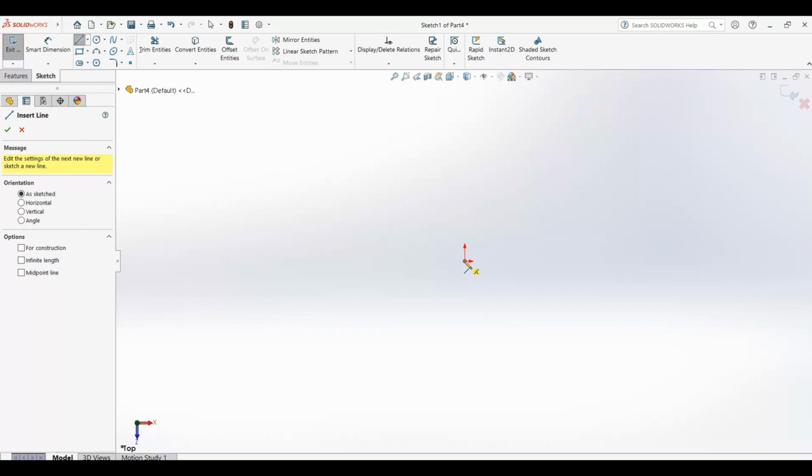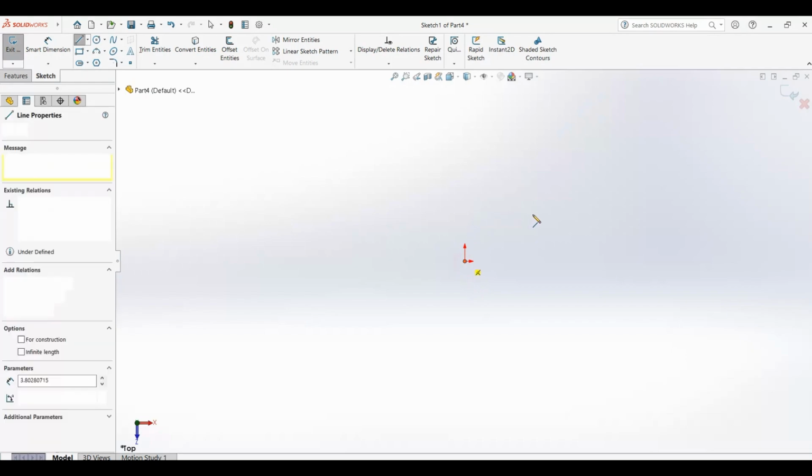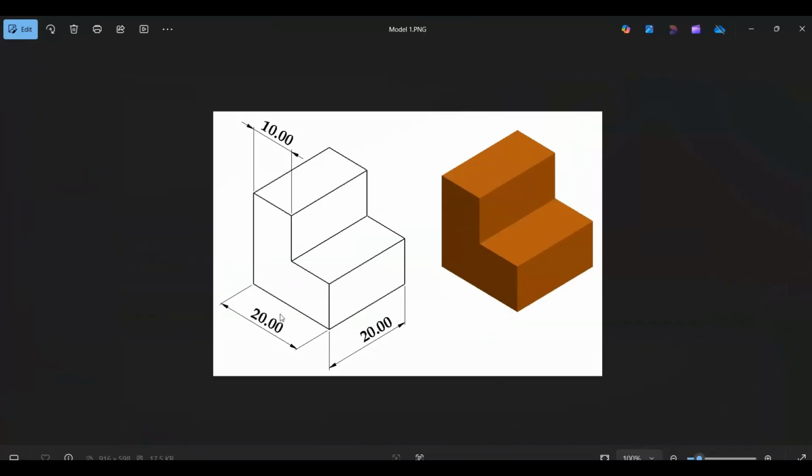Now when I click on this origin point, it means that the line is constrained to the origin. You see it's stuck to the origin. So the location is fixed on the origin. That is a coincident constraint. Now I need to make a rectangle using this line. So I need to move up and I need a measurement of 20 mm. As we saw, the model has a 20 mm by 20 mm base.